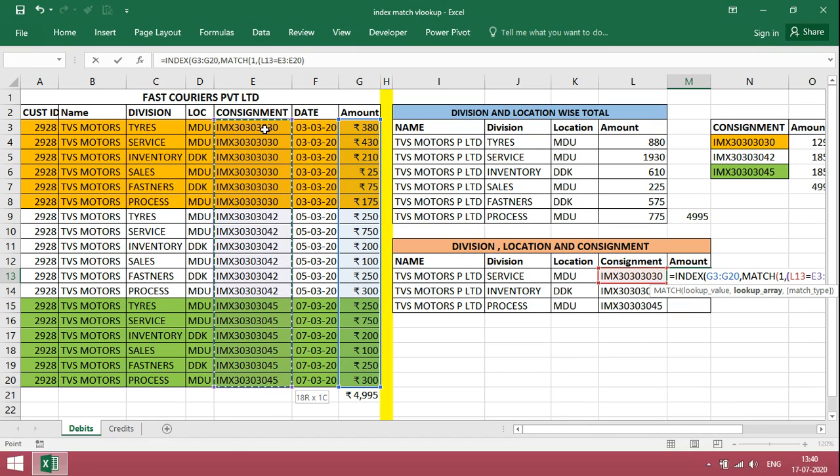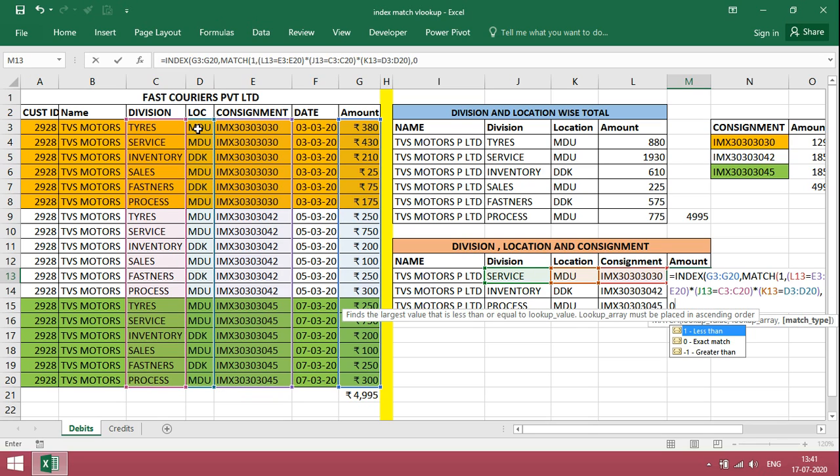consignment, bracket close, then multiply symbol, bracket open, then give reference equal to range, bracket close, multiply symbol, bracket open, location reference equal to range, bracket close, comma 0 for exact match, bracket close.